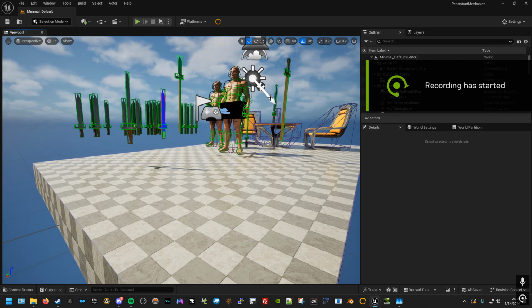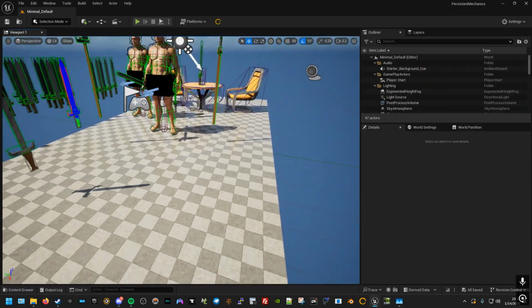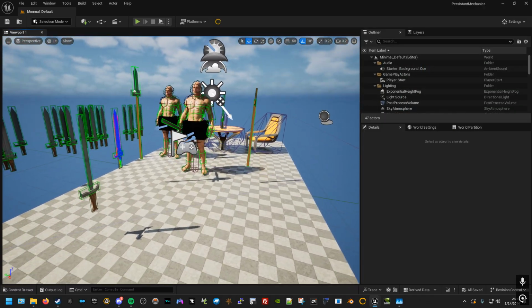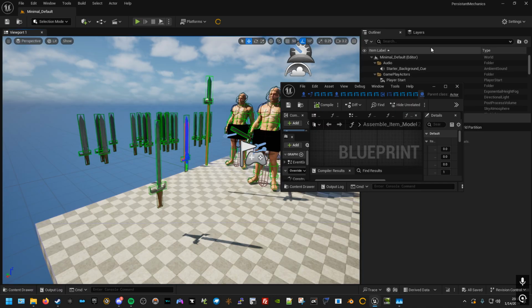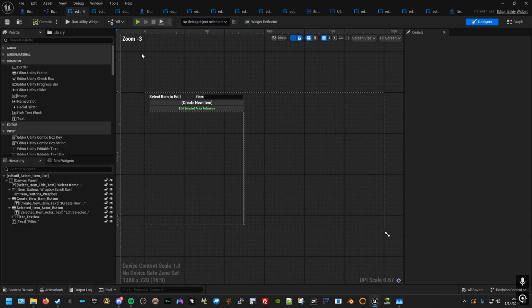This is Zach, and this is a showcase on some of the progress on the Persistent Mechanics project. And I will be showing off today the item editor window, which I've been working on.